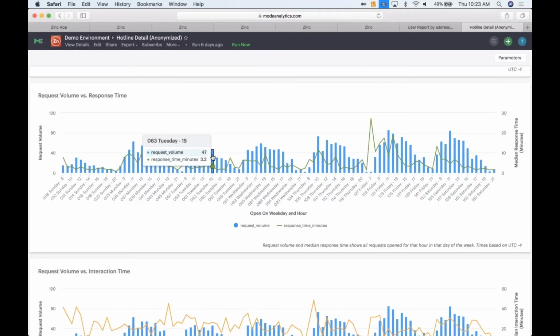Additionally, is there an impact of the volume of requests on the response time? So if I get a lot of requests, does it take me longer to respond to them? And so you can start to see day over day any kind of anomalies here. So in this case, very few requests, but it took a long time to get at it on this Friday.